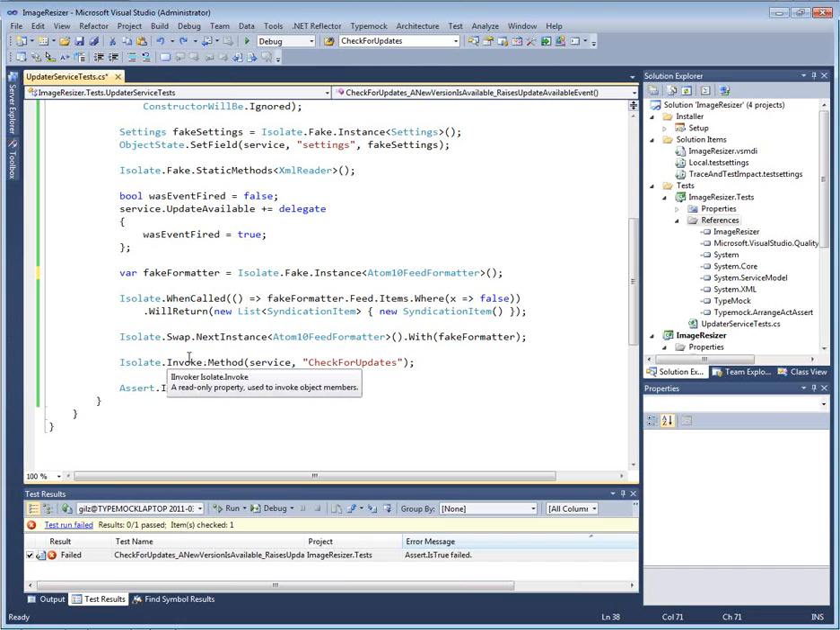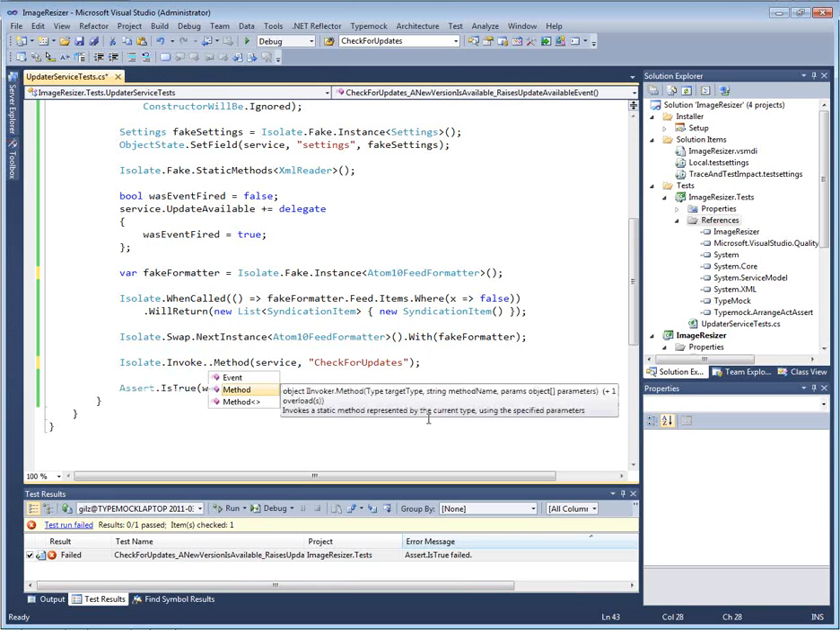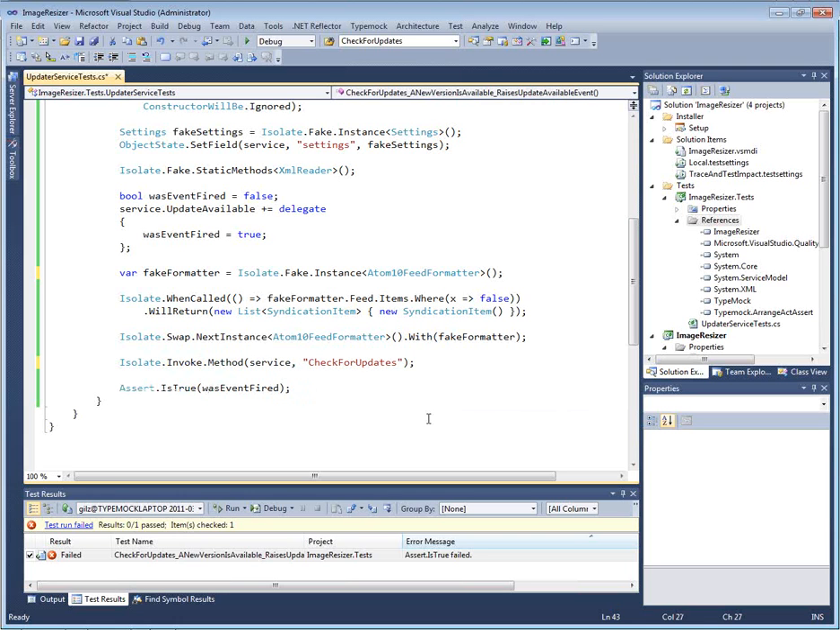The last thing I did was to invoke the private method of the service class, which was called CheckForUpdate, and I did it using the Isolate.Invoke API, which is a handy little utility to invoke either methods or events. And this is it. This is 90% of Isolator APIs, which allows you to do just about anything.